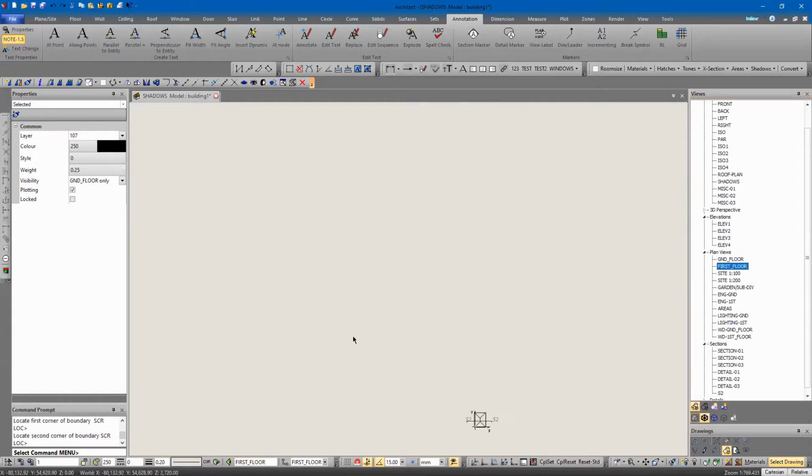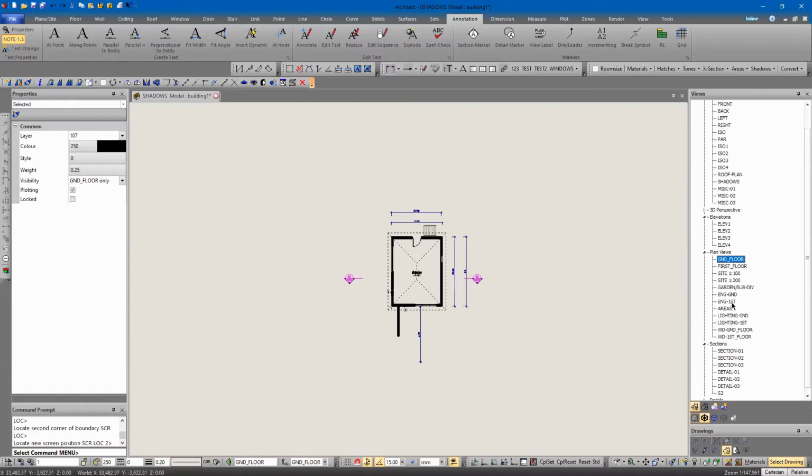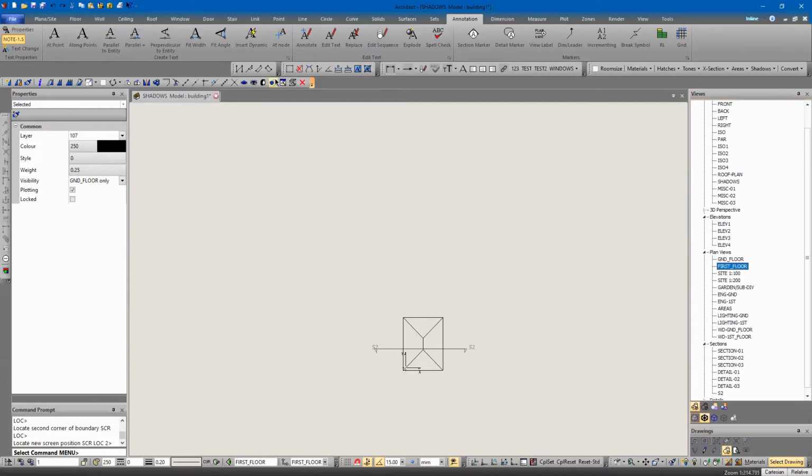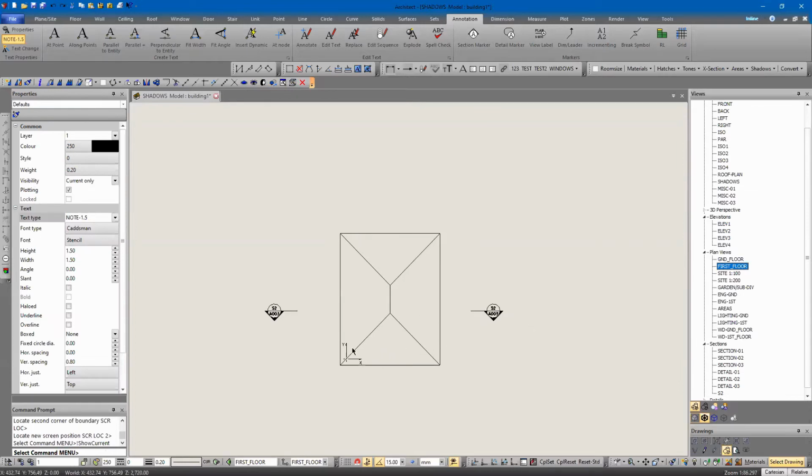If you jump to first floor, you'll see that the markers aren't there. You can go to ground floor, select your markers, jump back to first floor and hit show. And so you can show them in multiple views. And then they're the same marker from one to the next, which keeps everything in order a bit more.